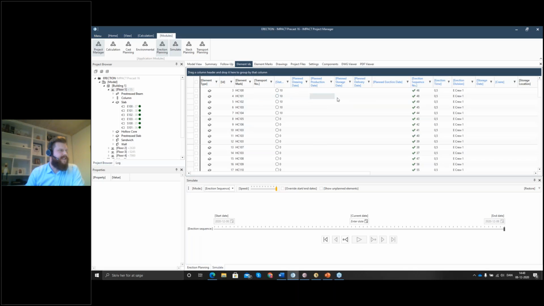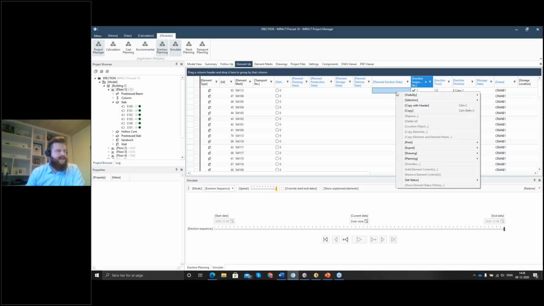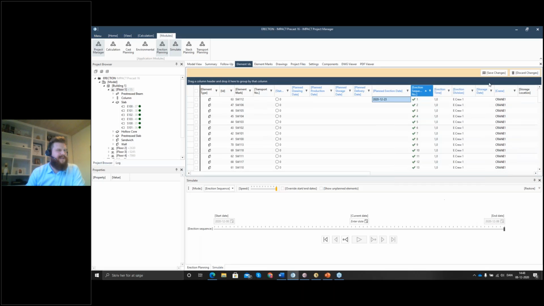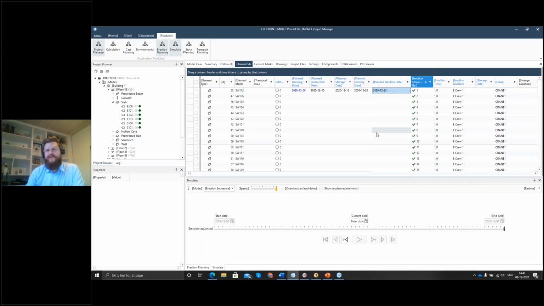If we go into the element ID and we take maybe the first element, one of the sandwich panels, and I set a date for it. So maybe I want to erect this one the 23rd of December. So I know the 23rd of December, close to Christmas, the team will probably manage. What happened now, I just click save and it filled out the planned delivery date, storage date, production date, and drawing date. The planned drawing date is blue.